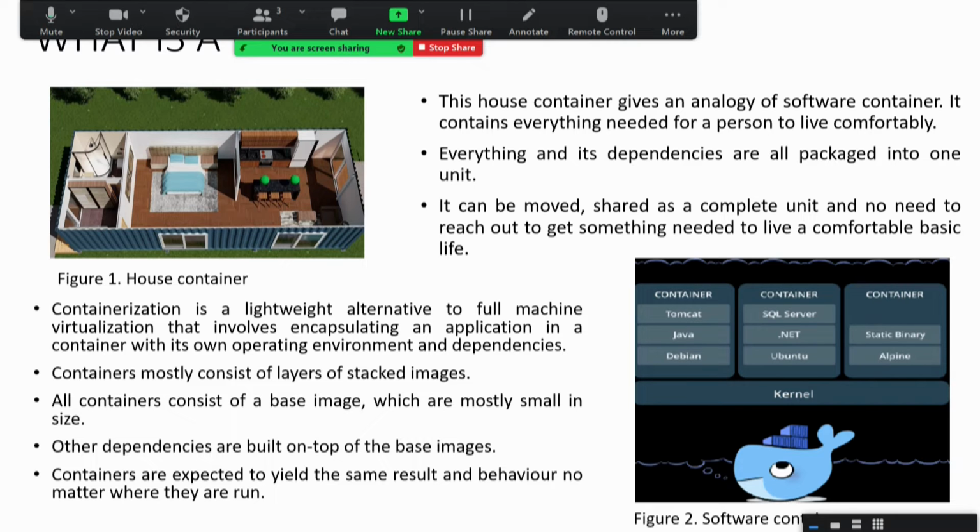Containers are expected to yield the same result no matter where they run. So another good thing about containers is that they can be transported. They can easily be shipped from one operating system to another operating system. So containers are mainly isolated environments that contain an application. It has all its dependencies stored, and it has its own operating environment.